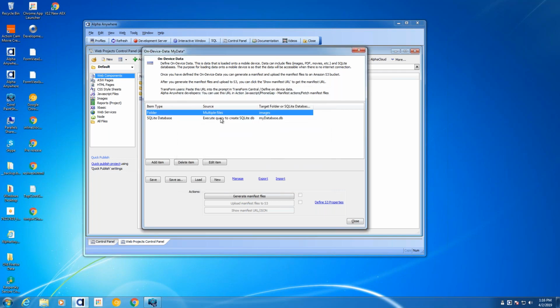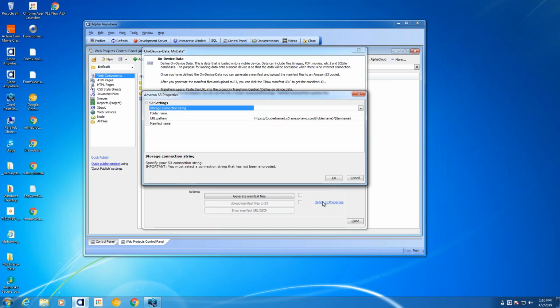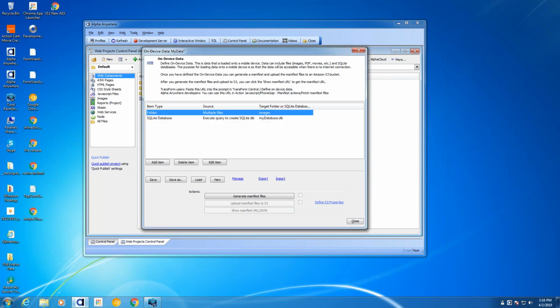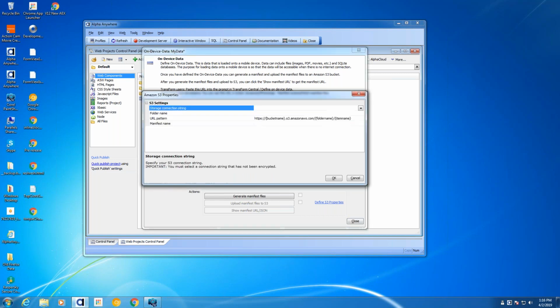Okay, so far I have selected a folder which has a bunch of images in it and a SQLite database. And now let's say I want to put all of these into my TransForm application. This is what I would do. The first thing I would do is probably first define my S3 properties. And so when I define my S3 properties, that's the storage connection string that we just built a little bit earlier. So I'm going to click on that link, and I'm just going to choose the my S3 connection string.